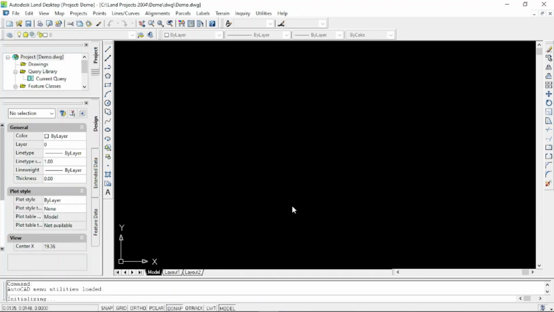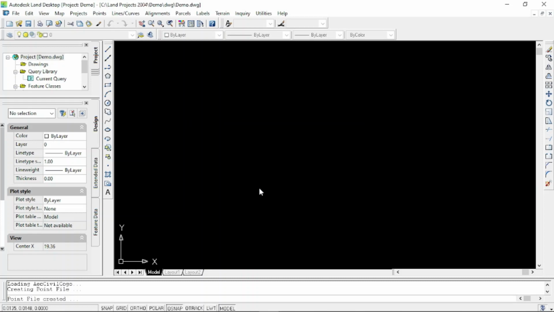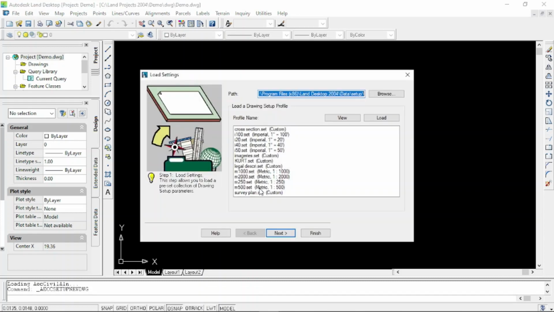Alright, so a new dialog will open up, which is this. So all you have to do is just click on OK, and then you wait for the next frame, which will come up soon. Alright, so this is the new frame.